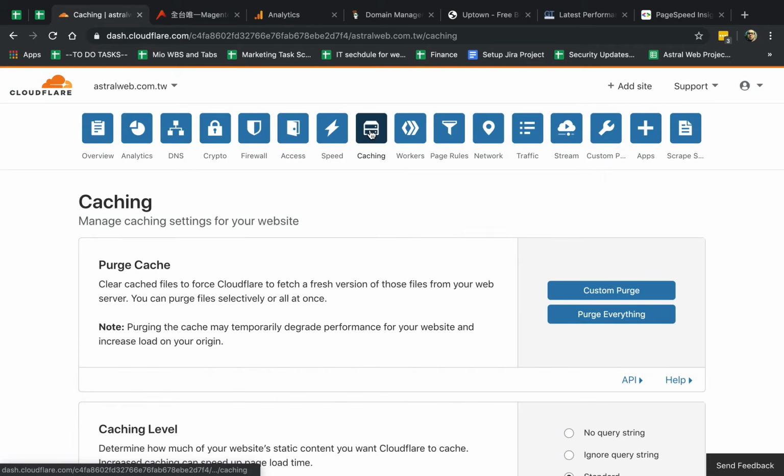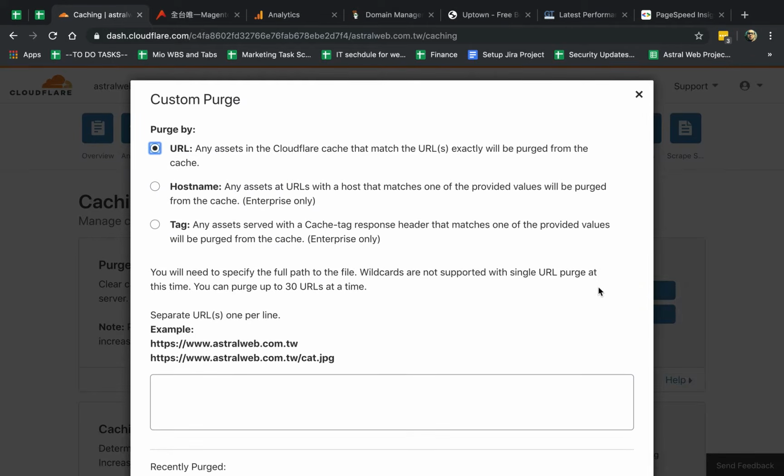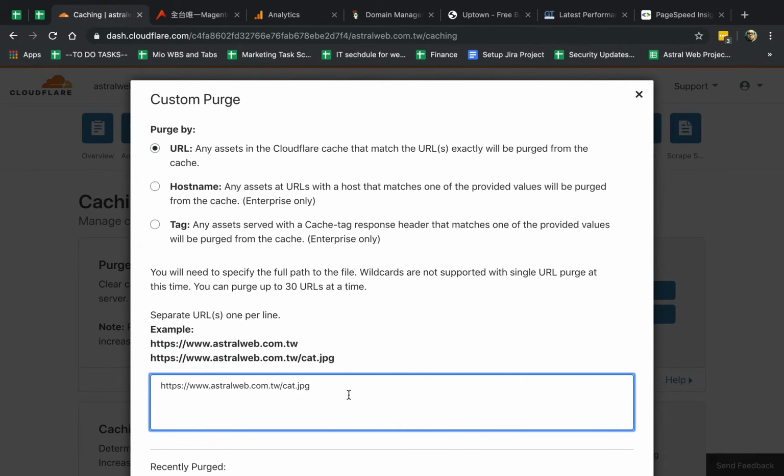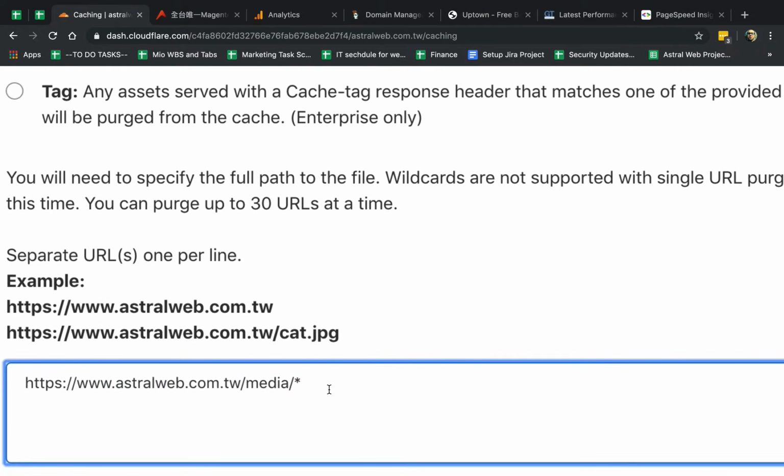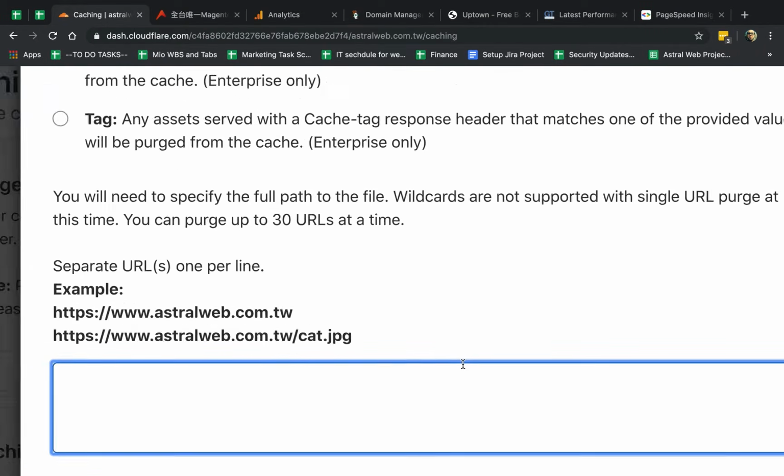Next one, caching, also a favorite. So if you have caching of images, JavaScript, HTML, etc., you can purge the cache. Either purge everything, which means you flush the cache and ask Cloudflare to re-get everything from your web server, or you can purge some of the things. For example, I only want to purge a certain page. For example, only this image, or only the home page. Or I want to purge everything within the media folder. So I would use kind of a star, something like that. Okay, great.